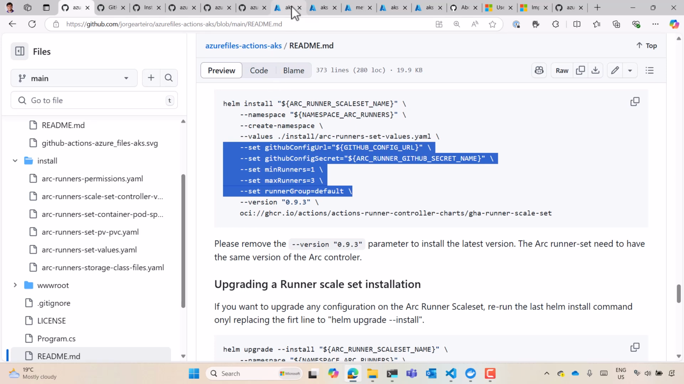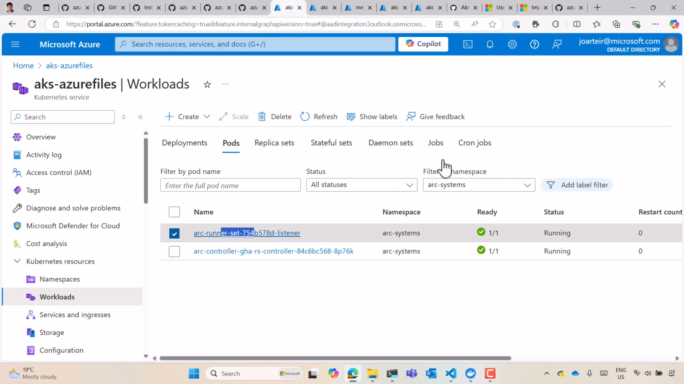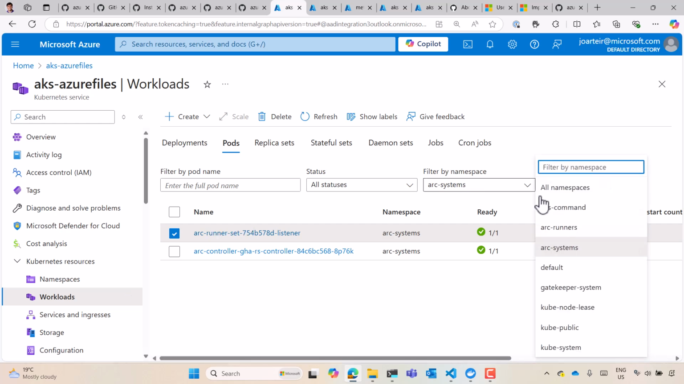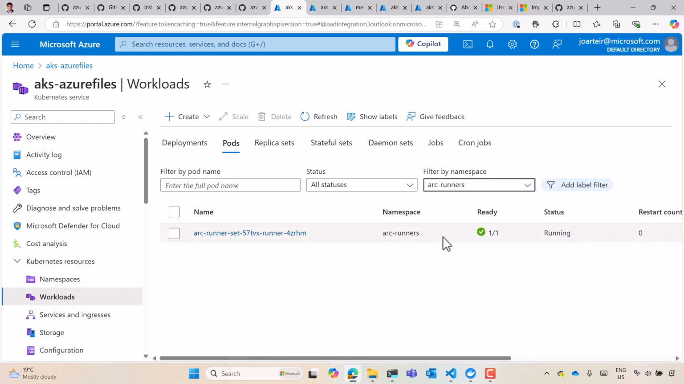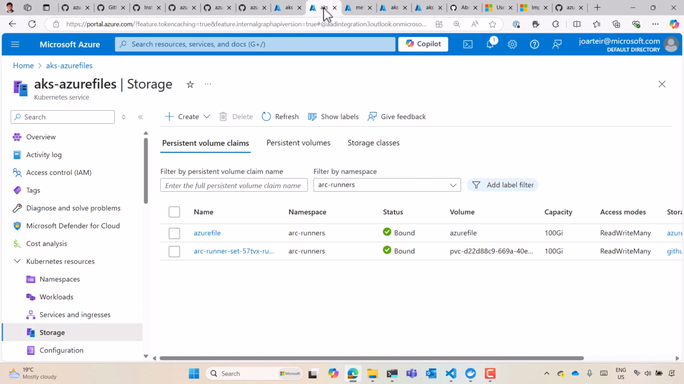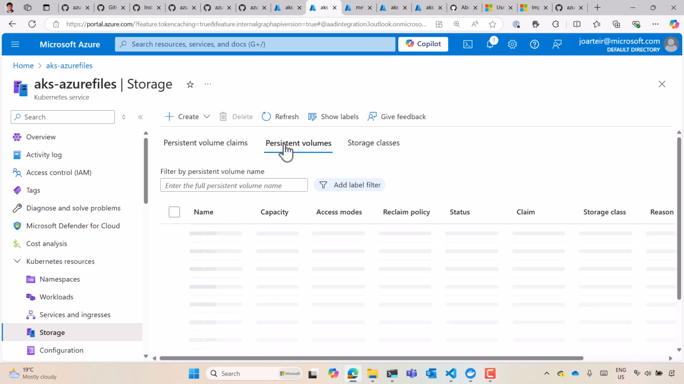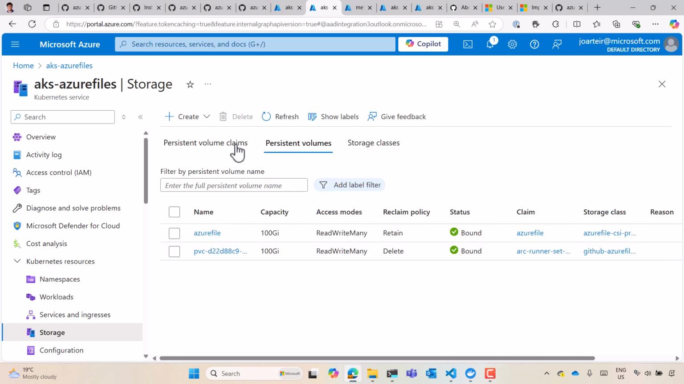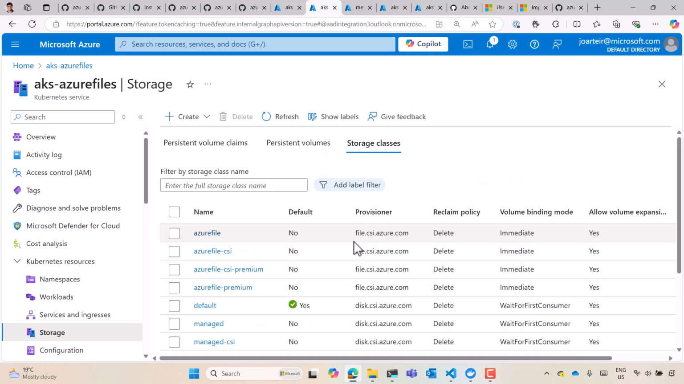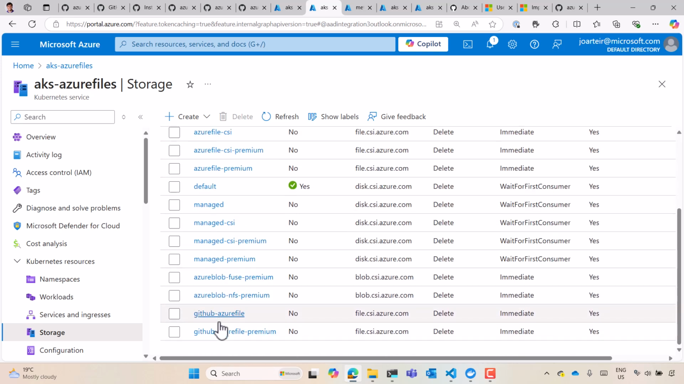Once you run that, you're going to see on your cluster this listener, and you're going to see the ARC runners. In my case, I set at least one running all the time. Then I have my runner running here. And what else I have is my volumes. That will be the dynamic volume created. And the NuGet Azure file, that will be the NuGet cache. Now I have two volumes mounted there. And if you look at the storage class, we created those two last storage accounts, and we're also using the Azure File CSI Premium.